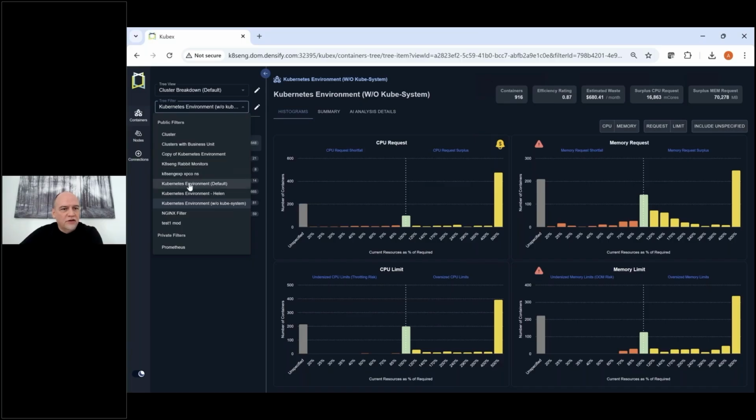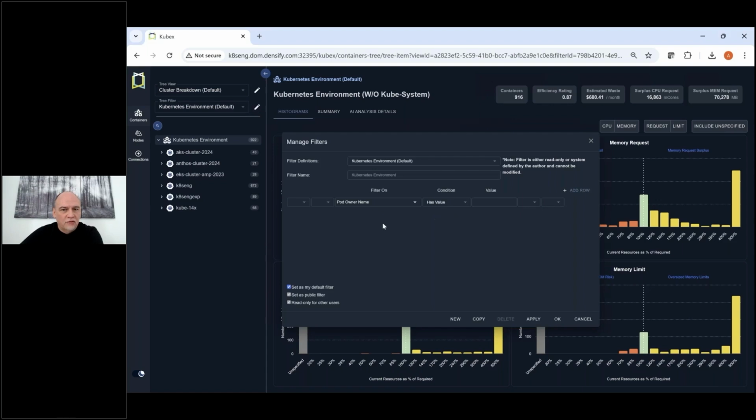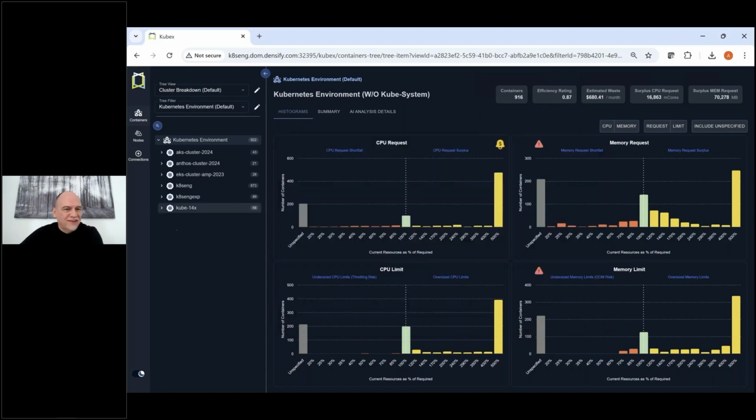I won't spend long on this today, but on the views and filters, if you're interested, on our website there's a longer video that goes into how to configure these. I can actually go and create entirely new filters. It's like a query language to say, what do I want to isolate that's of interest to me? But for the purpose of this demo, I'm going to show everything.